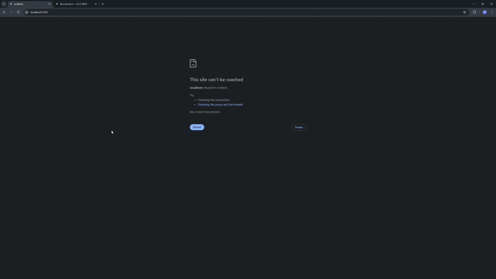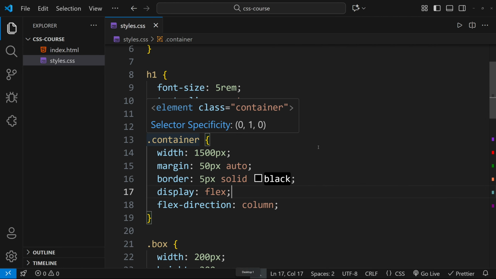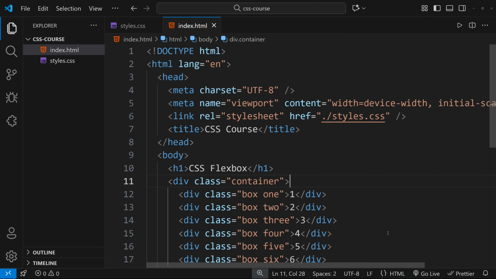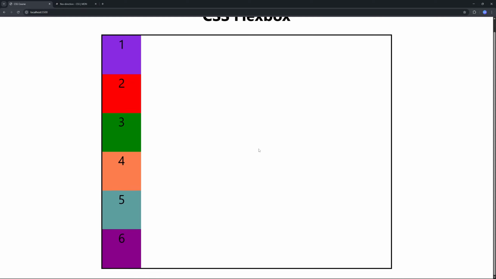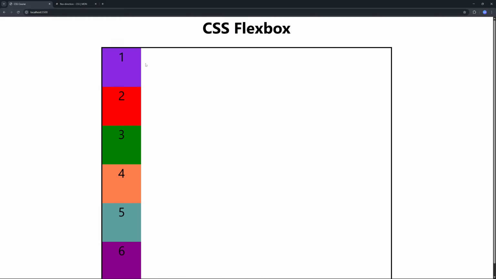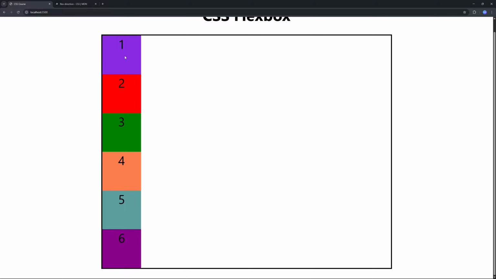Let me just refresh. Let me just open this up inside of the live server. All right, so now it is working properly once again. As you can see, if we set the flex direction to column, then all of the content is stacked one on top of another. And the direction of the main axis here is from top to bottom, because one is on top of everything, then 2, 3, 4, 5, 6.